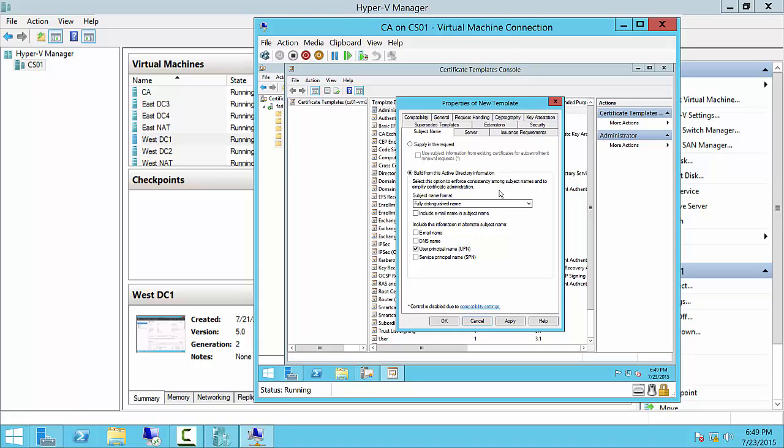What did you do under the subject name? I unchecked include email name in subject name and unchecked email name. But in real life, I wouldn't do that because I probably would have an email server in my organization. So if we choose it, it just basically goes nowhere. I mean, it doesn't work. Because we don't have an email server, we didn't change our schema.